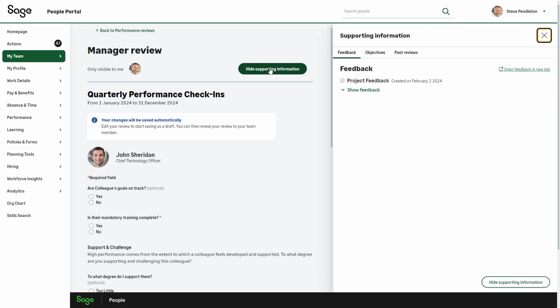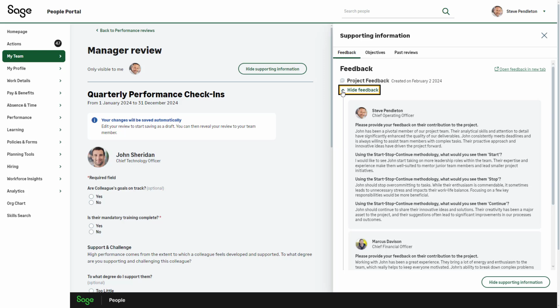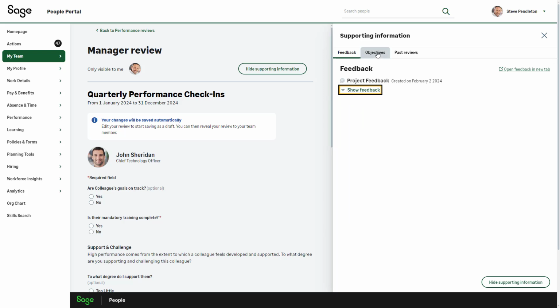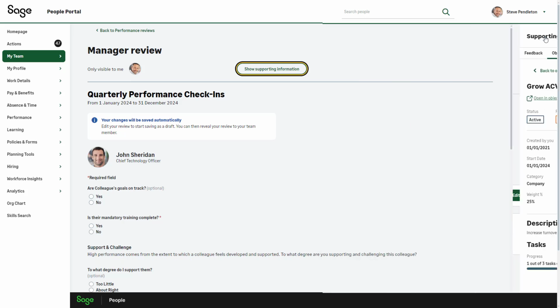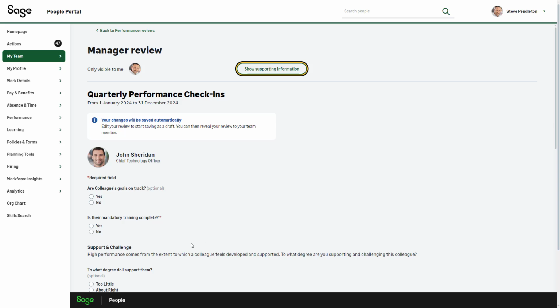This brand new sidebar shows relevant information that will make completion of the review simpler and faster, such as his feedback, objectives, and past reviews. Simply click the required area to access it. Back in the review, complete the required selections.